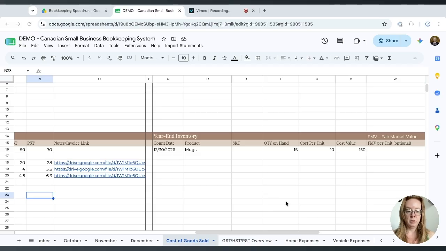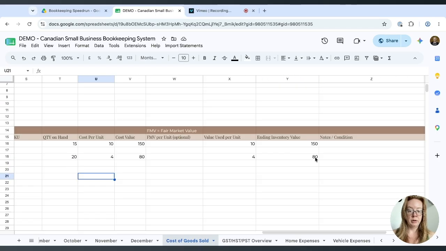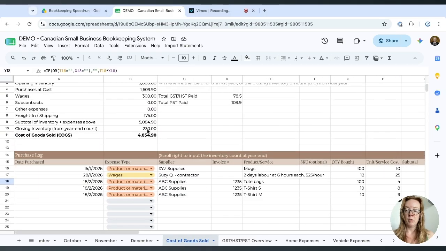of these products. For example, we did our year-end inventory count on the 30th of December. So this was our tote bags. And let's say out of the initial 100 that we purchased, we have 20 left. So these were $4 each. And then over here, we'll get our ending inventory values. These numbers here get added up and reported right here.